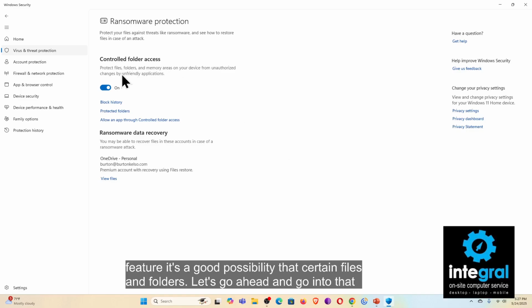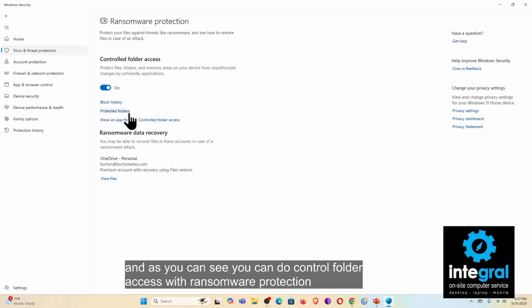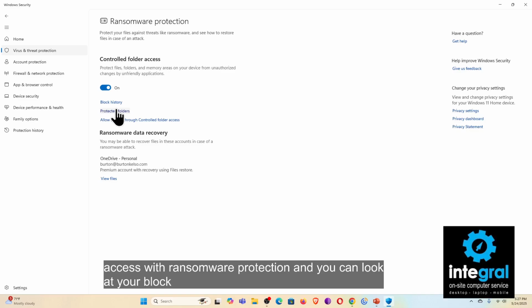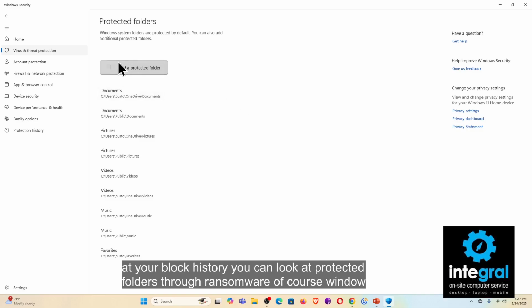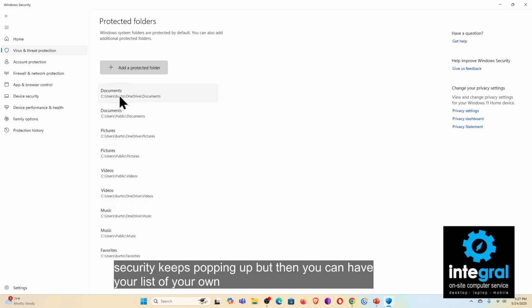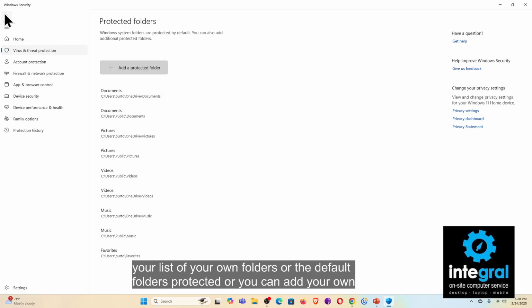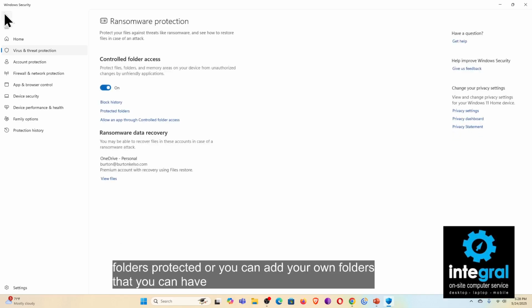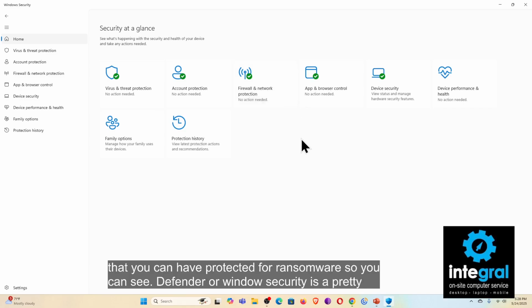We'll turn it on, and as you can see, you can do controlled folder access with ransomware protection, and you can look at your block history, you can look at protected folders through ransomware. Of course, Windows Security keeps popping up, but then you can have your list of your own folders or the default folders protected, or you can add your own folders that you can have protected from ransomware. So as you can see, Defender or Windows Security is a pretty robust program.